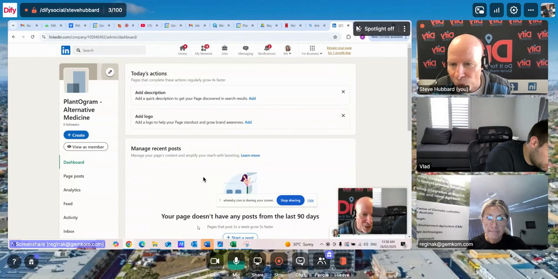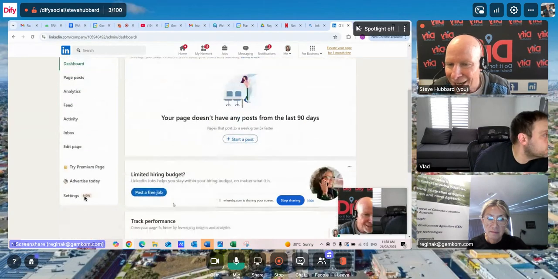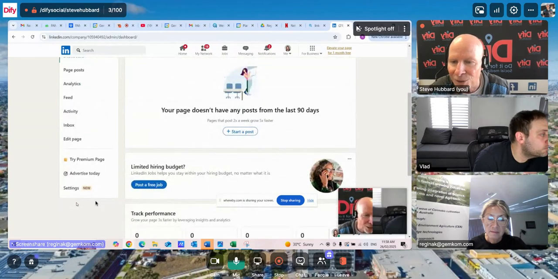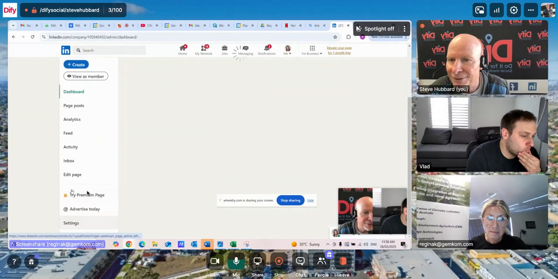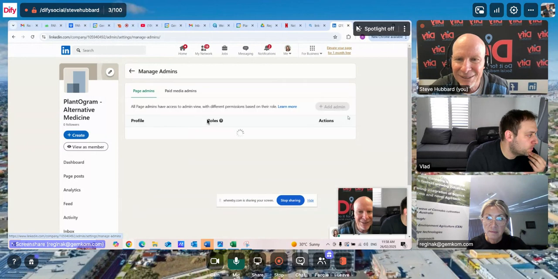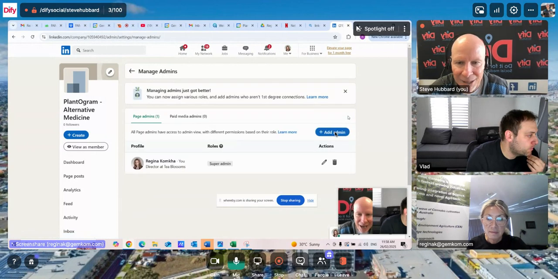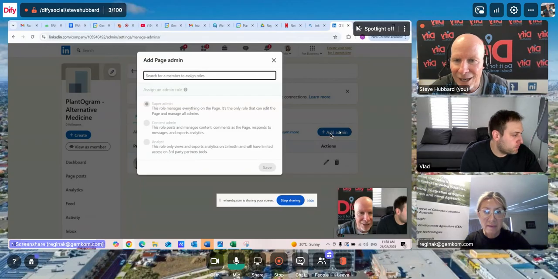Cool. And then what we'll do on the left-hand side, I'll get you to scroll down as well. So on the left-hand side, I'll get you to go into settings, manage admins, and I'll get you to add admin, and I'll get you to put Vlad and myself in there.